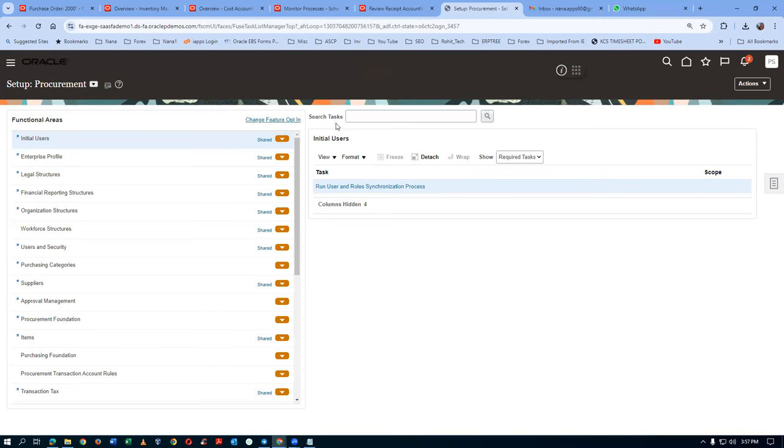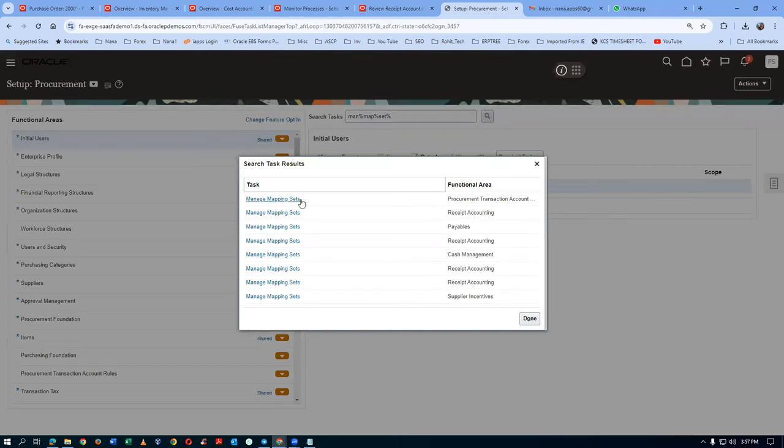And then the procurement, I will not go for the manage mapping set. Fine. Manage percentage, fine. Map percentage, fine. Set percentage. So we have to set up this account. Fine, click on the procurement, fine. Go there. So I will not use the first one. Fine. Manage mapping set for the first procurement transaction account.